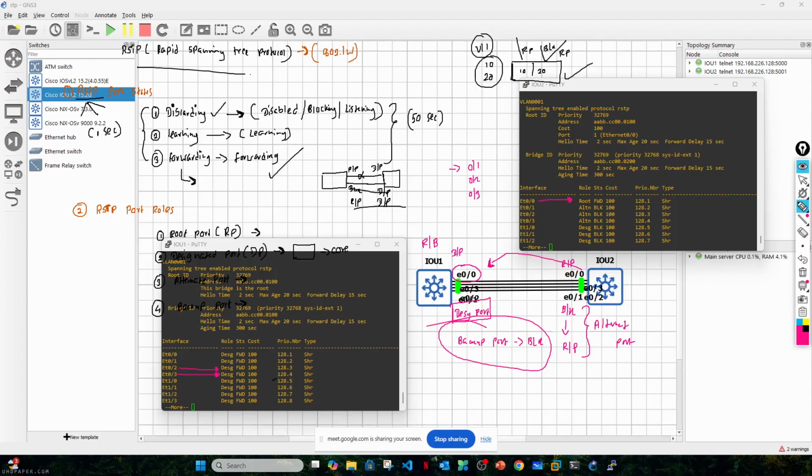There's one root forward, and the other three become the alternate block, right? So these are the backup ports. When the first one has a failure or something happens, the other one will come in to root forward and forward the traffic. If something happened to this interface, the next one will change the alternate block state to root forward and carry the traffic. That's what happens with the backup ports.